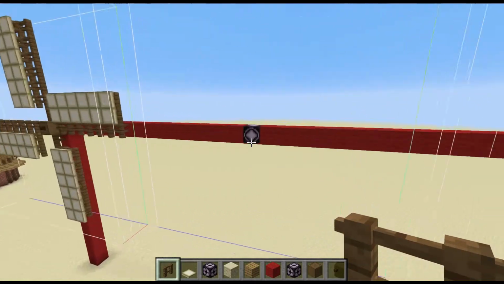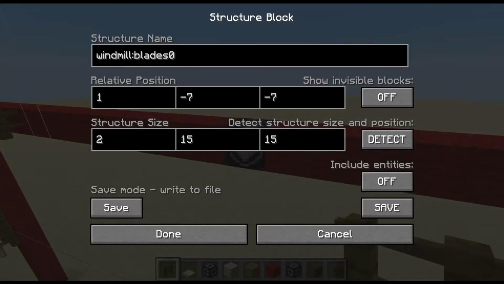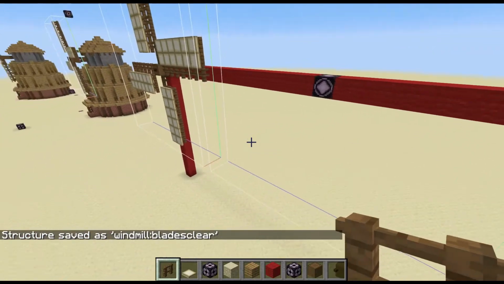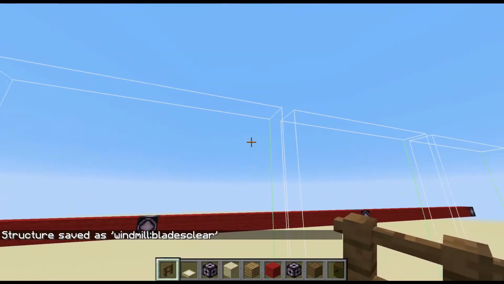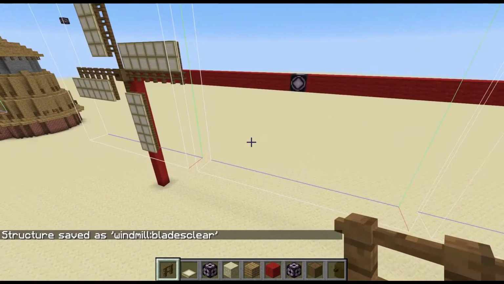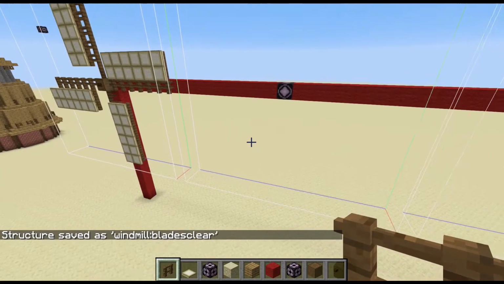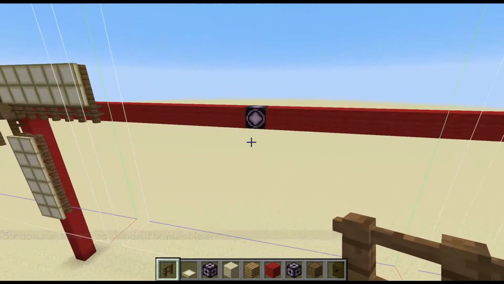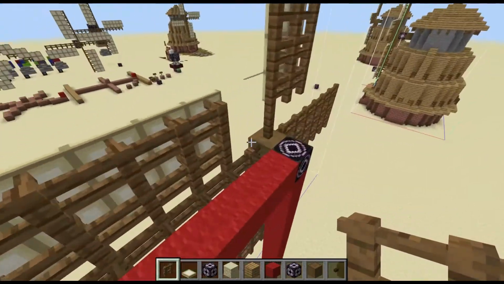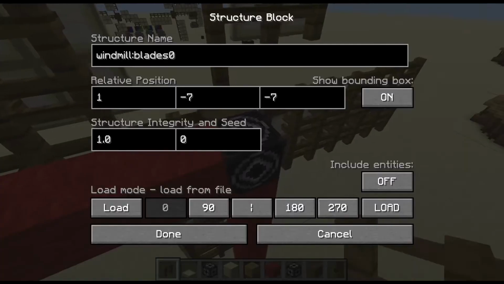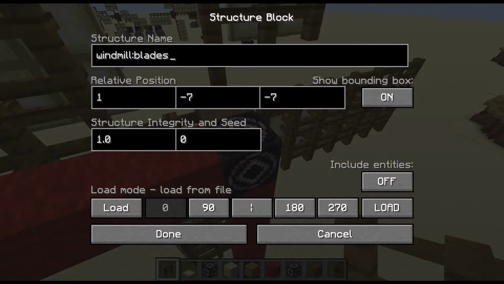Let me come over here and show you a little trick. Let's come in here, change this 0 to, I'm going to call it clear. And I'm going to hit save. What that's going to do is that's going to save this area as all air blocks in order to make it easier to get rid of any large scale mistakes. If we need to start over here, I can just erase that 0, put down clear and hit load.